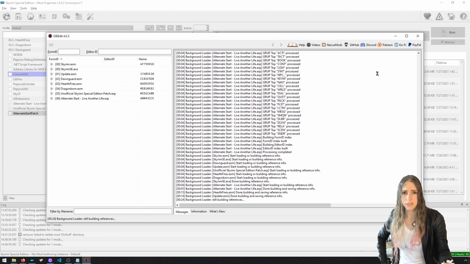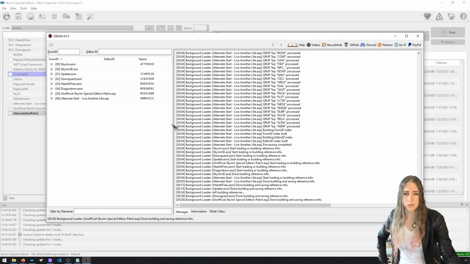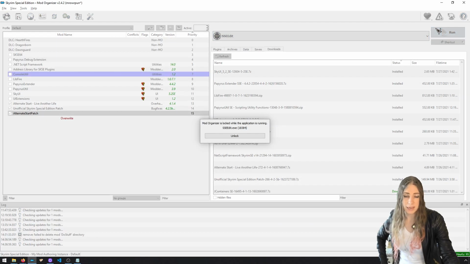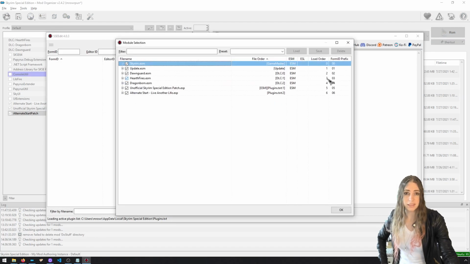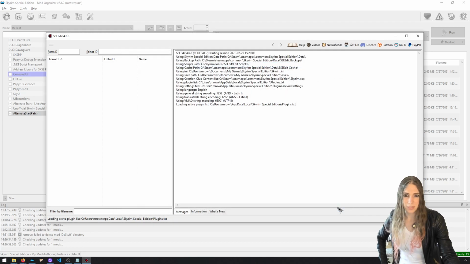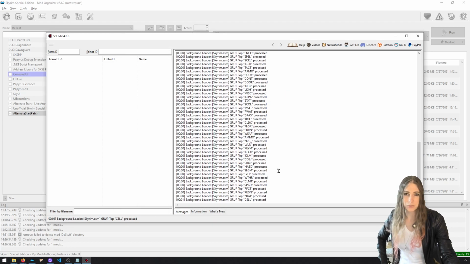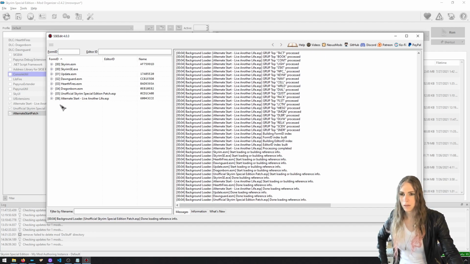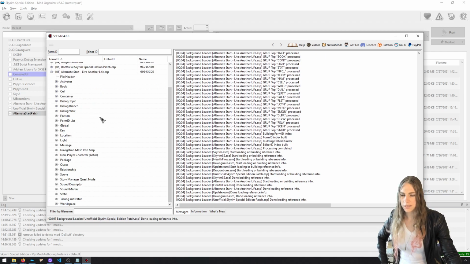But then you get some tips that are impossible to get out of, and what I normally do is close xEdit and reopen xEdit. If the tips show up again, I close and reopen, and usually by the third time those tips go away. So, alternate start, we can see some stuff.